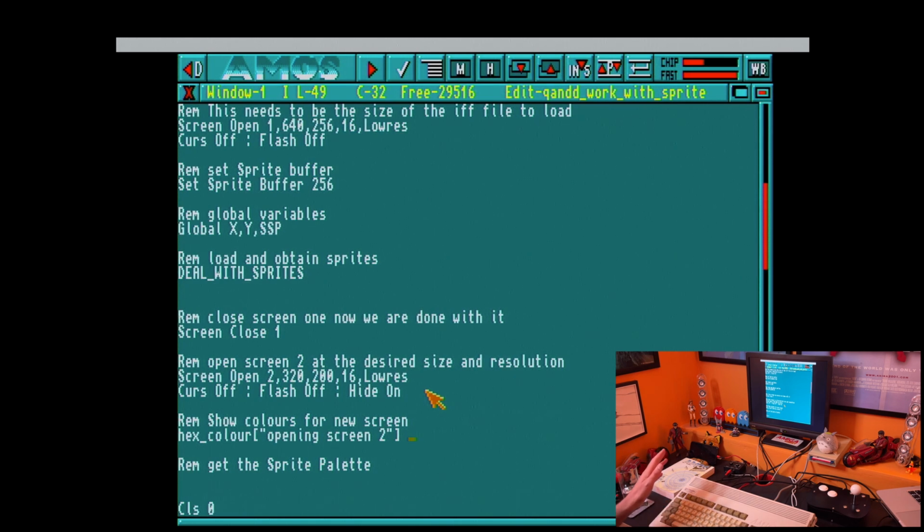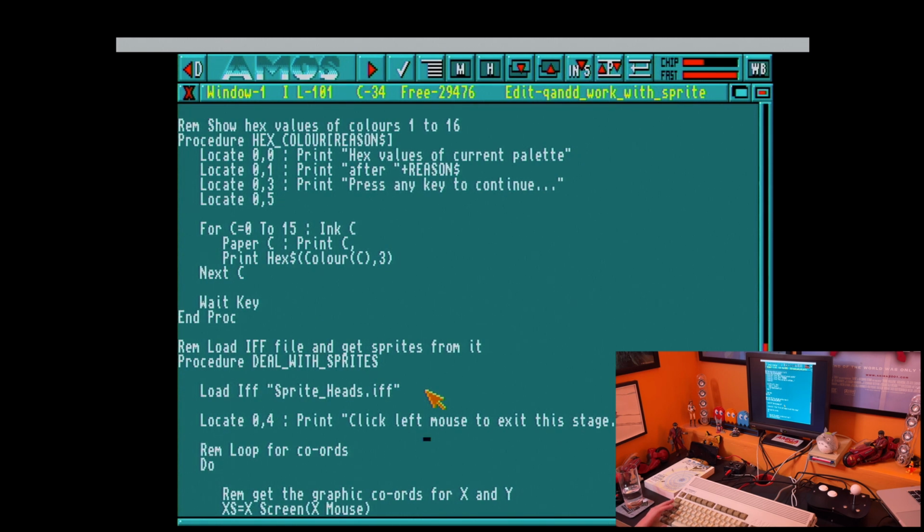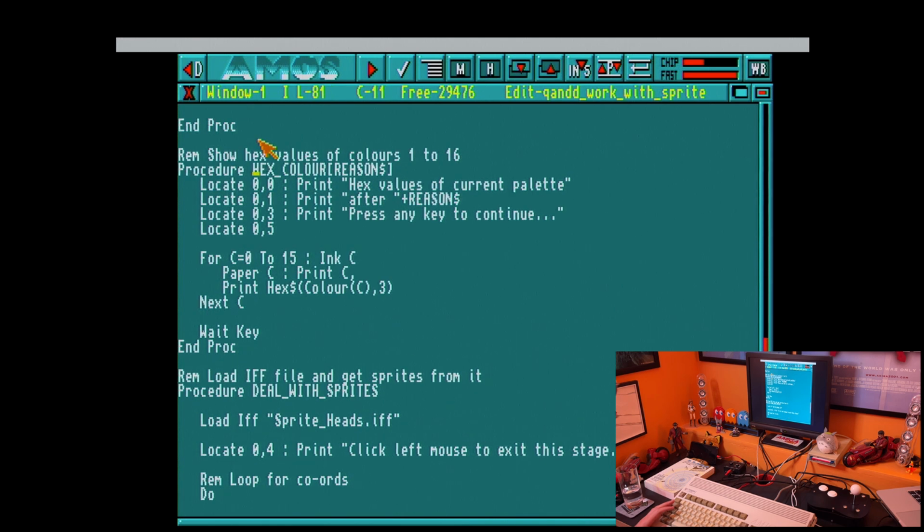So what we're going to do is just pass into our hex color procedure. Let me dive down here. So here we are, hex color. This is it here. We're receiving a value, reason string or reason $, and we've got just some basic information here telling you whereabouts we are in the process, and this is once again just for information. There's a wait key command at the bottom of this as well, so we wait until the user presses a key before moving on.